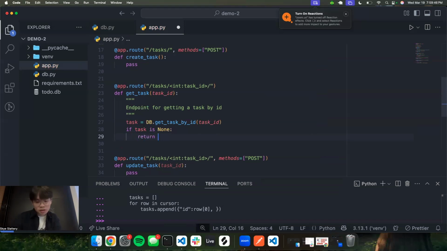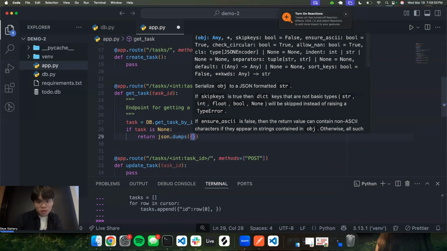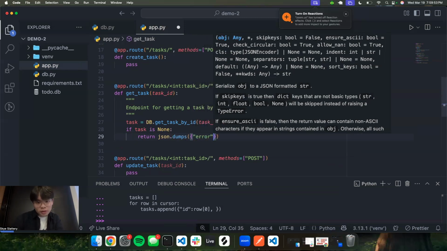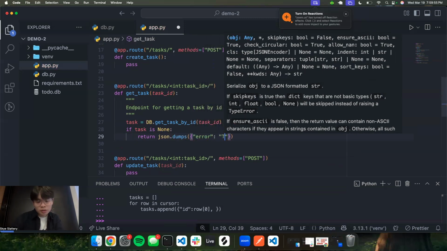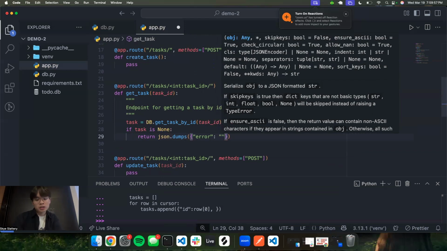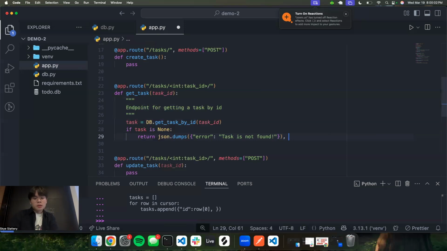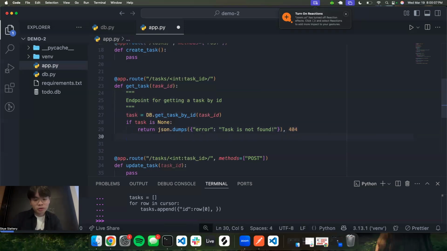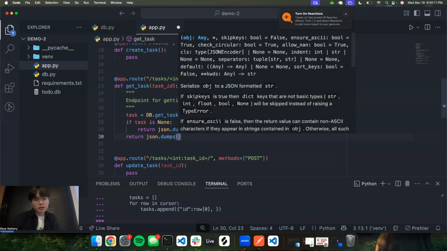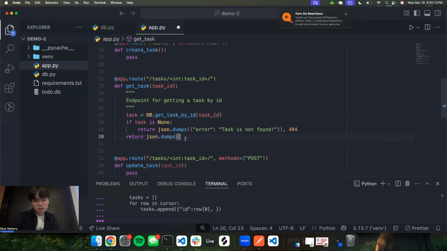So return, this is the same as last time, json.dumps. Here we're going to give a JSON object with the key error, and the value, we can just give it a descriptive error message, like task is not found. And then here we're going to give it a response code of 404 because it's not found. But if we did find it, we're going to return json.dumps of the task that we found, with a response code of 200.